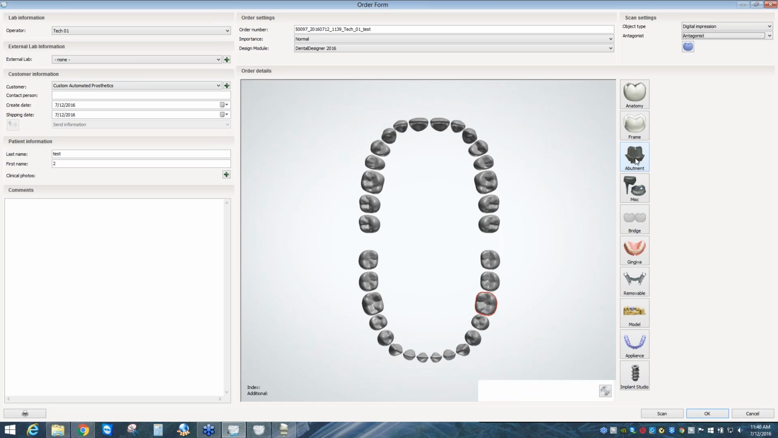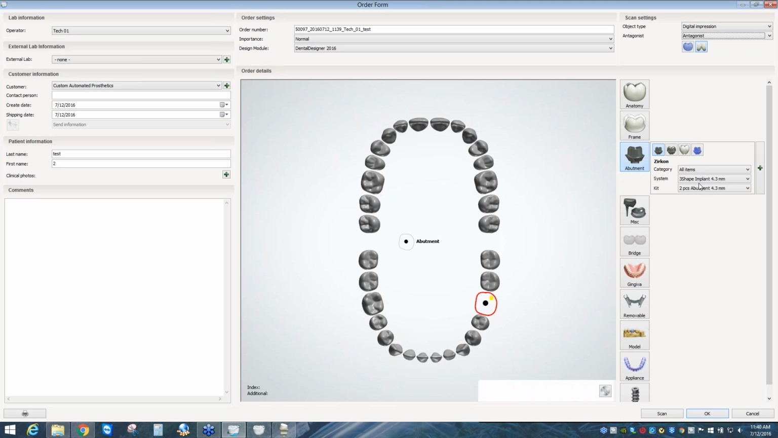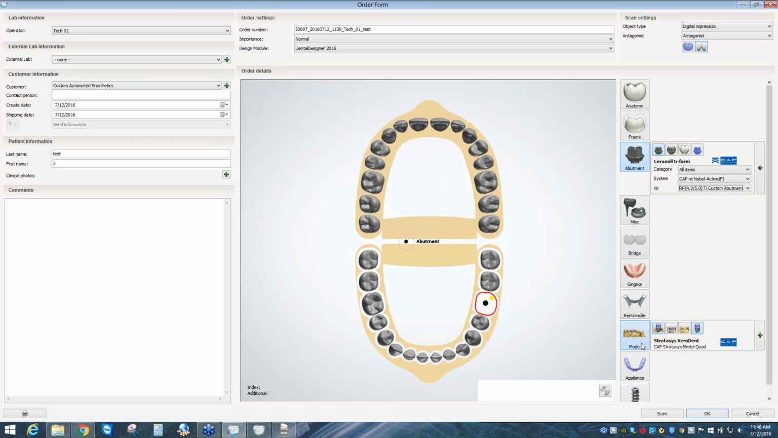I'll set up the implant abutment, which I know is the Noble Active RP. I'll then set up the model as well. And again, you'll see that it's set up as section die ditched with a die. Even though this is set up as an implant, it will still technically have this option turned on, even though it won't necessarily produce a die.